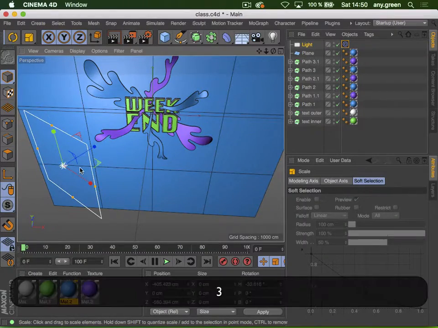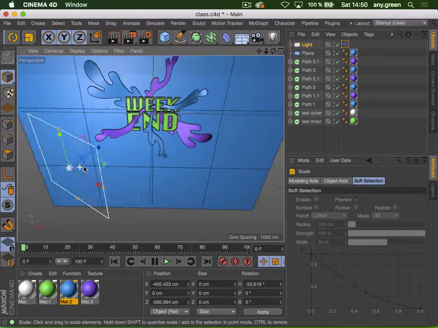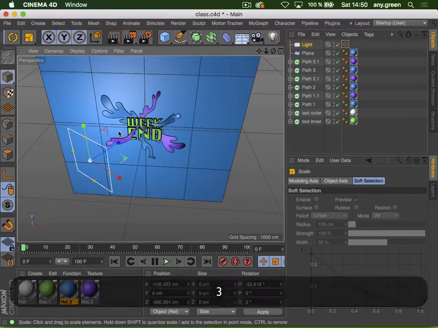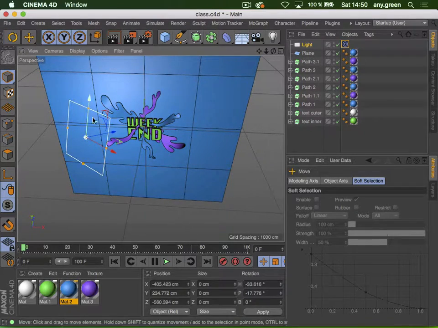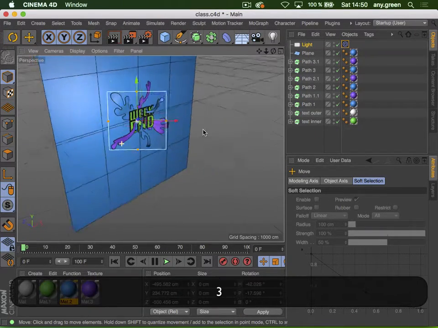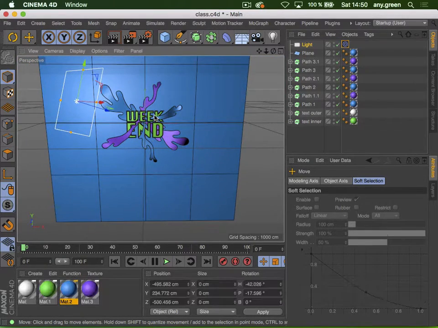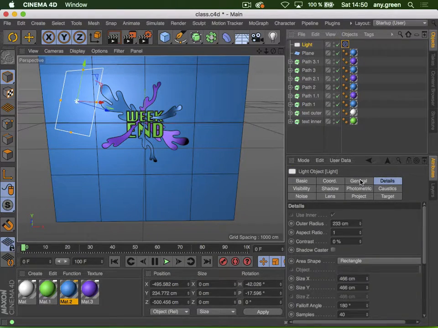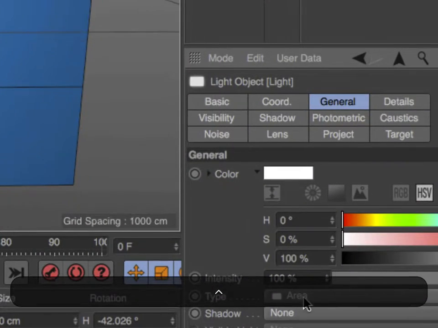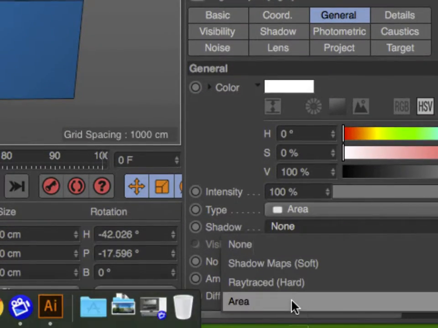I want that light to be quite a bit larger, and a little bit higher maybe. But to figure out the final position that I want, I should see my shadows to get a better feeling of how the shadows will be cast. So we will select the light, go to the General tab, and enable the area shadows.